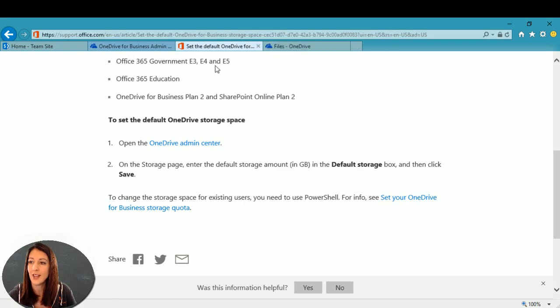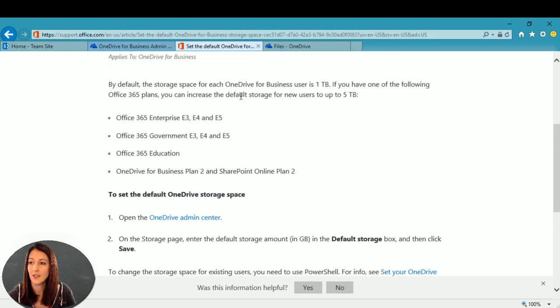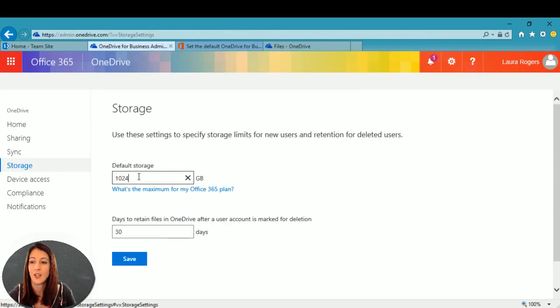No, wait, actually that account is an E5 plan, or E3 or E5. So it should be at least 1 terabyte, but you can limit that down and hard code a number in here if you don't want them to have that much stuff.